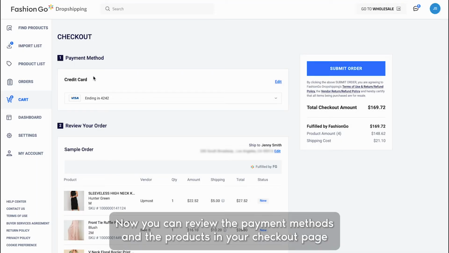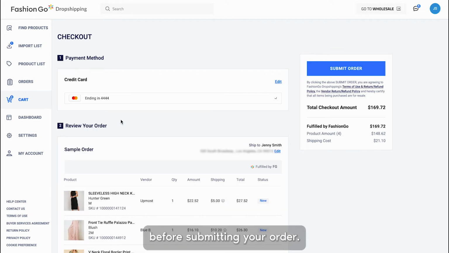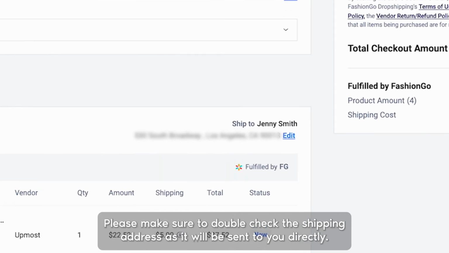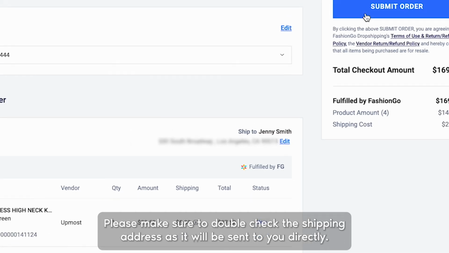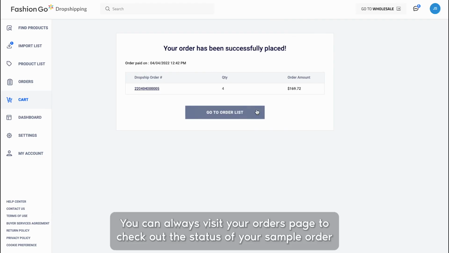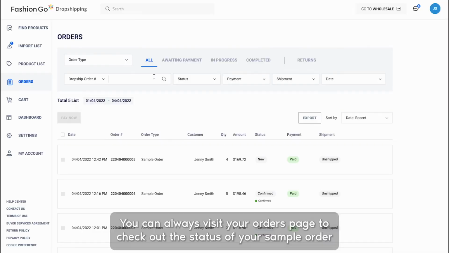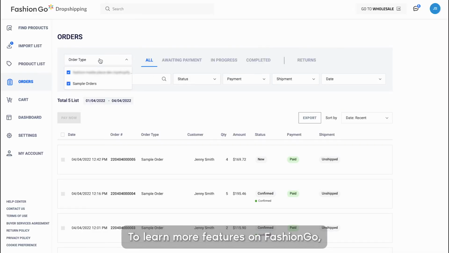Now you can review the payment methods and the products in your checkout page before submitting your order. Please make sure to double check the shipping address as it will be sent to you directly. You can always visit your orders page to check out the status of your sample order by filtering the order type.